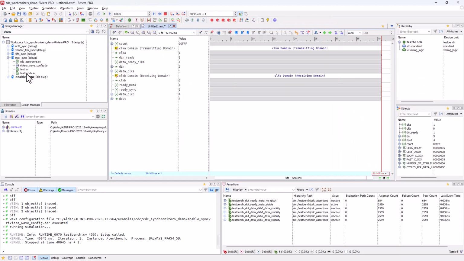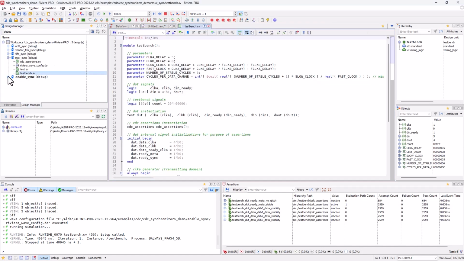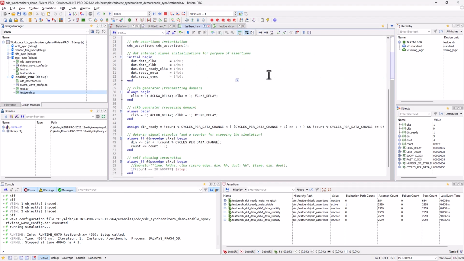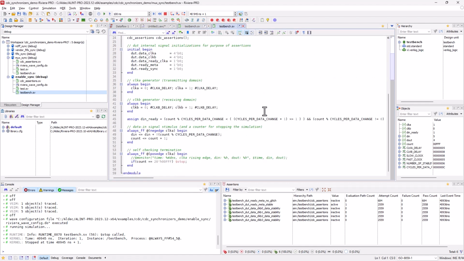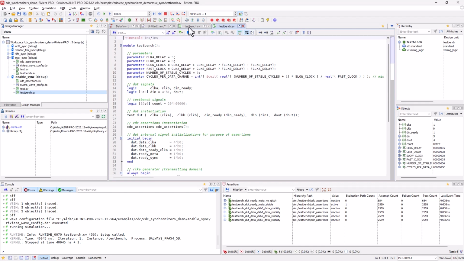First, I'll open up my test bench for the multiplexer synchronizer, and then for the enable synchronizer. And what you'll notice is that these are both identical. There is no difference between these two. If I take a look at the bottom parts, they are also identical. That's because, again, these two synchronizers can be implemented nearly identically, so there doesn't need to be a difference in the test benches.